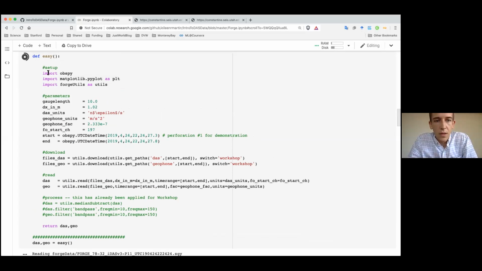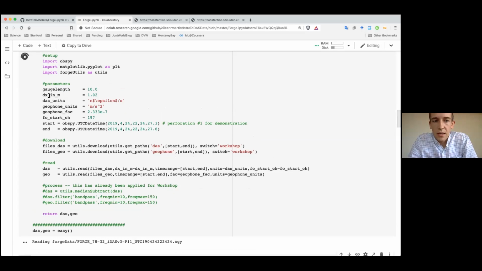So we are going to import a couple of these libraries, set up some parameters like gauge length, the spacing between channels, the units in nanostrain per second, so it's a strain rate unit of DAS, and a couple other parameters, set a time, and then it's going to find the paths, those URL wget lines, and download them from Utah. Now I've put this script switch workshop here to block us to just use the local data.